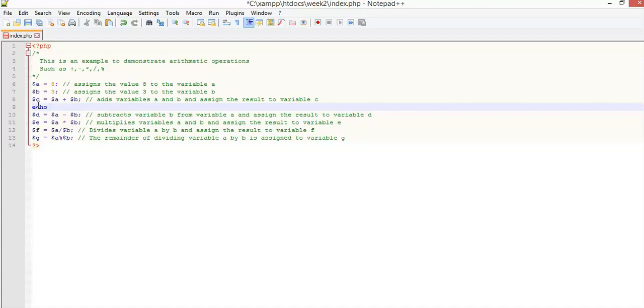So to display a text on a new line, you can just use the echo. Then in the double, you create a double quotation. Then you write your P tag here. Okay.